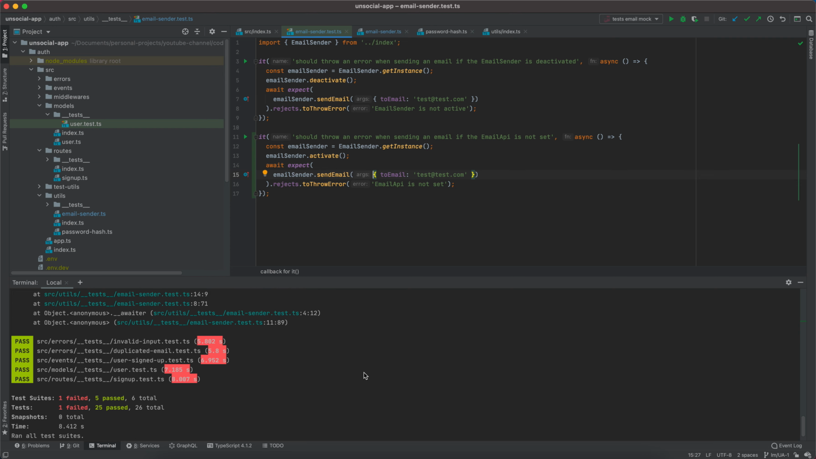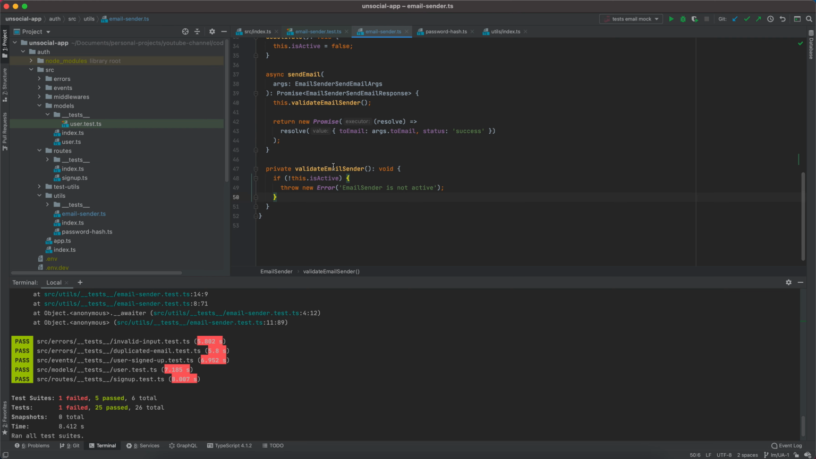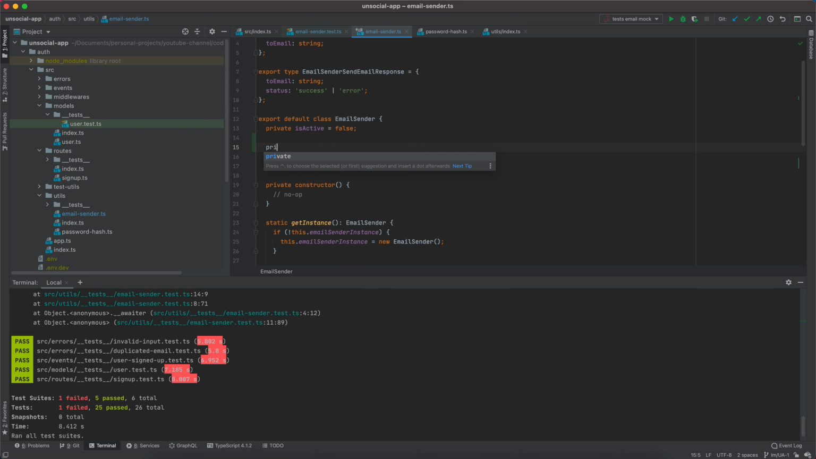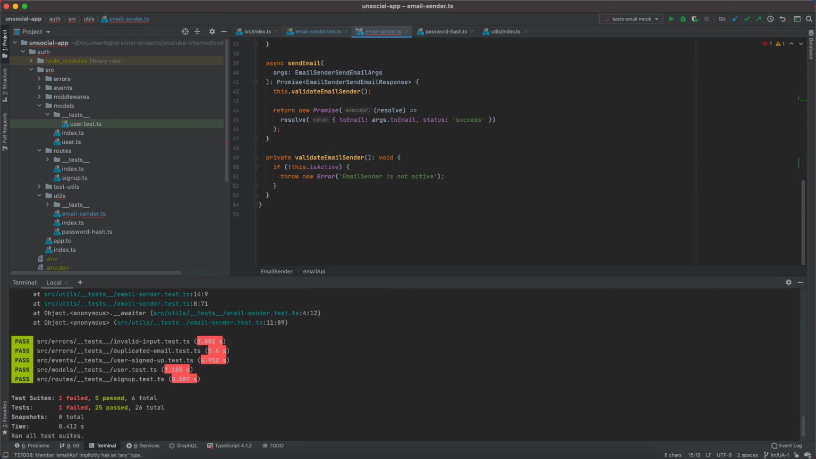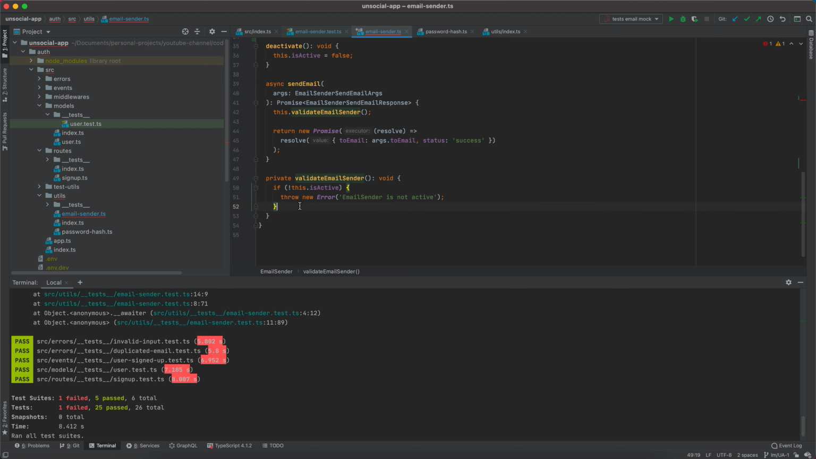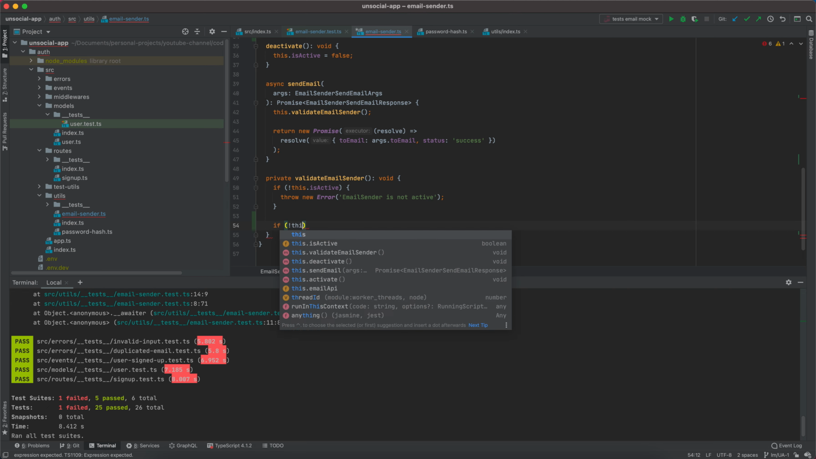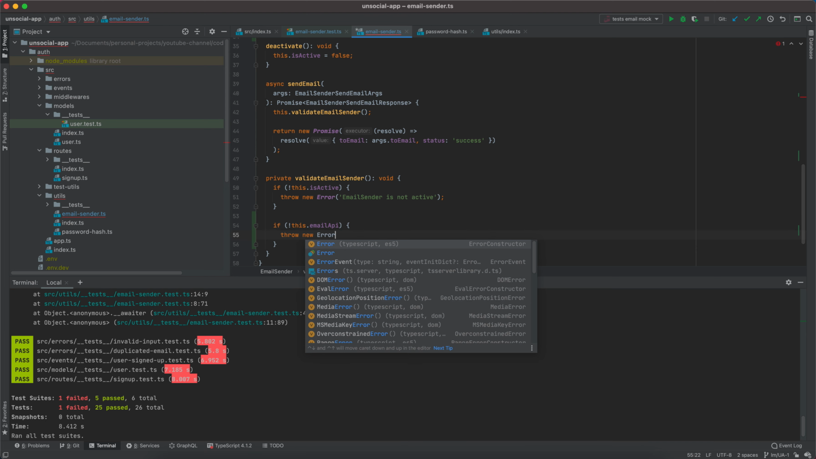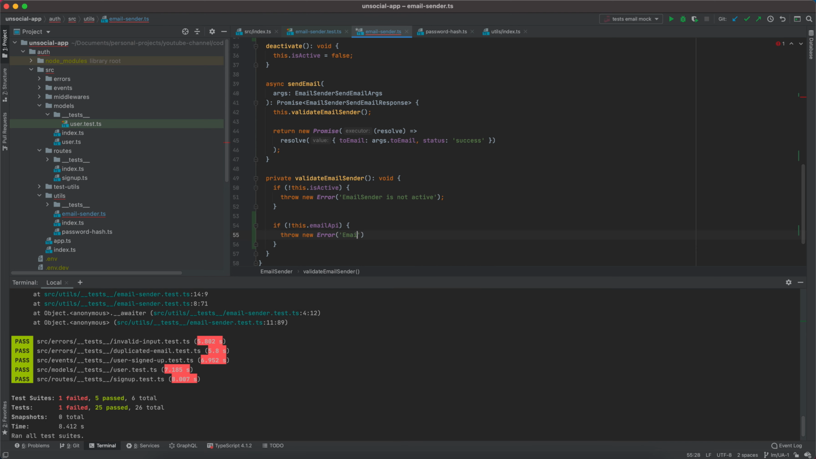So we have a problem because it does not reject, right? It does not throw an error. It doesn't complain if the email API is not set. And what we need to do in order for this test to pass, we need to first set this email API, private, let's say emailApi, right? And we need to then validate this email API within the validate email sender method. So now if no this.emailApi, we will throw a new error, which is going to be called email API is not set.